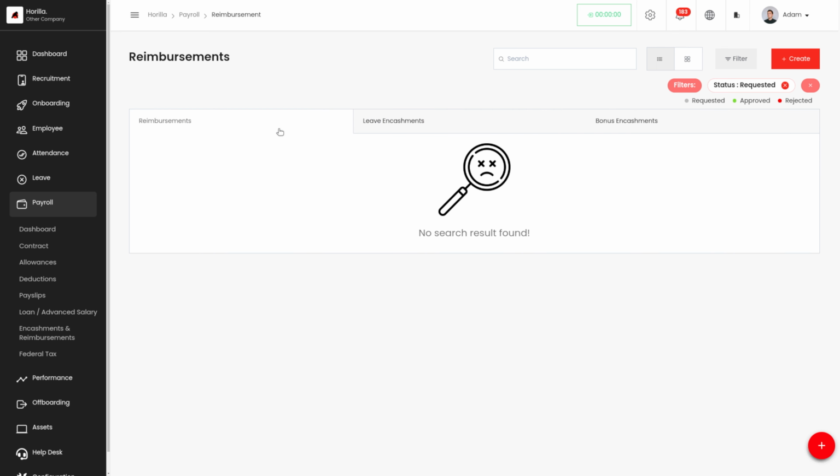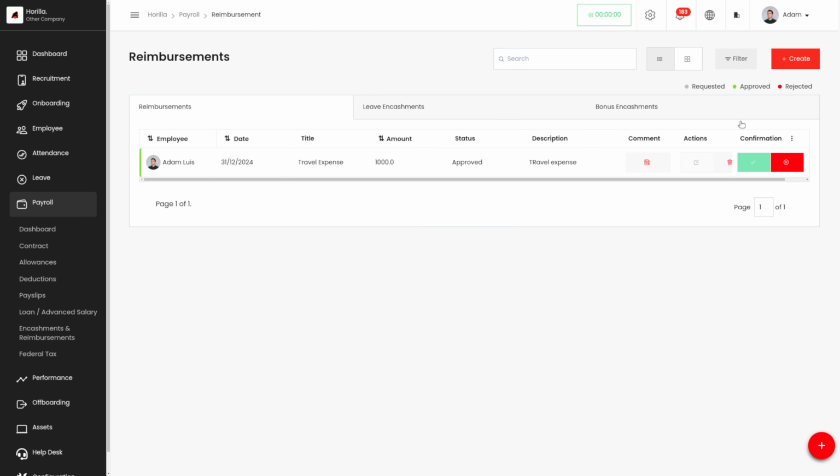So let's go to reimbursements. Over here we can see that the view is filtered by default with the status requested. Let's remove that filter, and then we'll be able to find the reimbursements which are approved also.